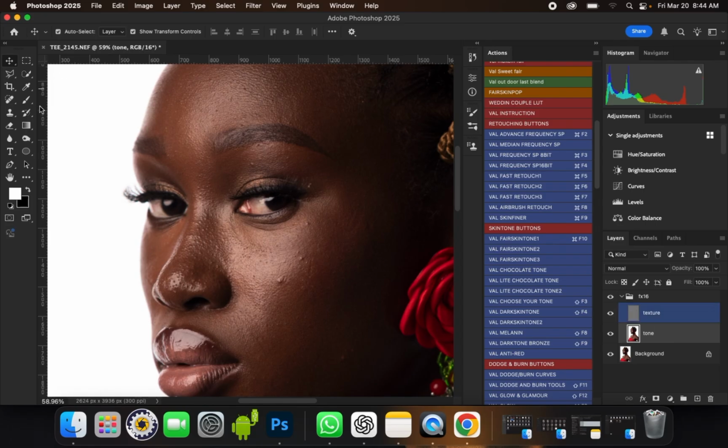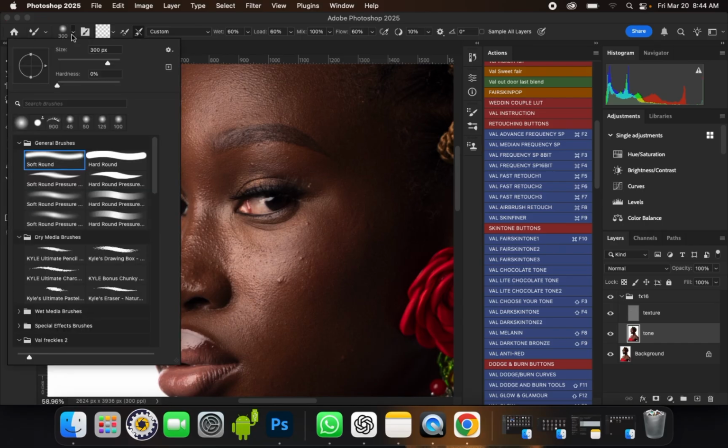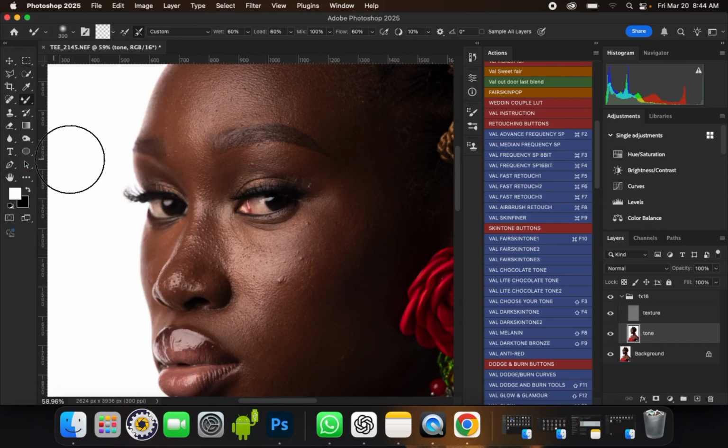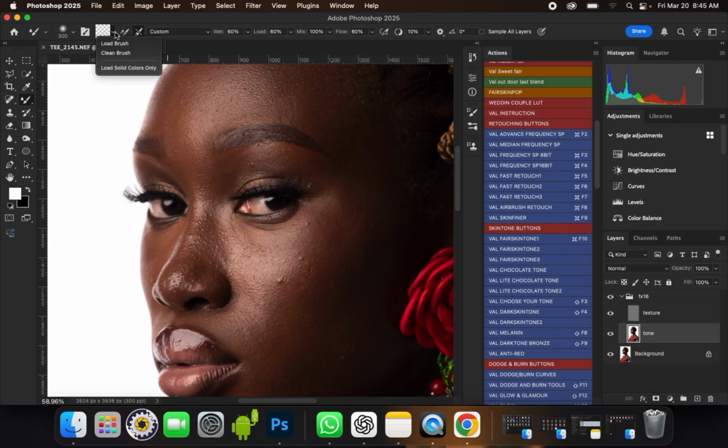So we make the tone active and we pick our mixer brush tool here. This is our mixer brush tool. Always make sure that you are on a soft round brush. Right here, always make sure that smoothing is the only thing you turn on, or you can as well turn on protect texture, but I love turning on only my smoothing. Then you change your brush to clean brush here. Make sure the first brush here is off, and you turn on the second brush here.